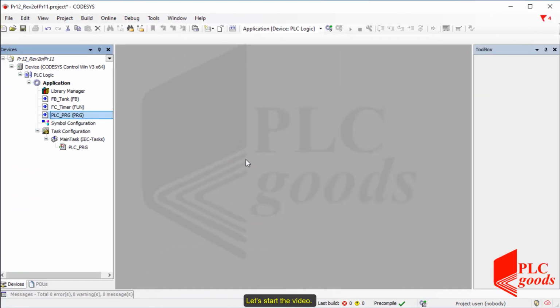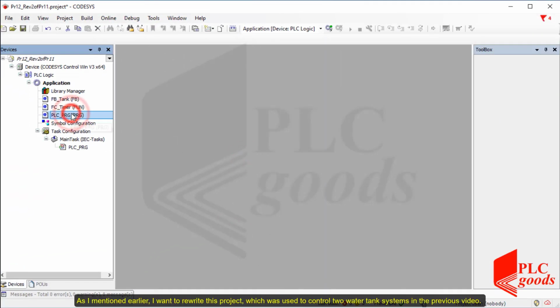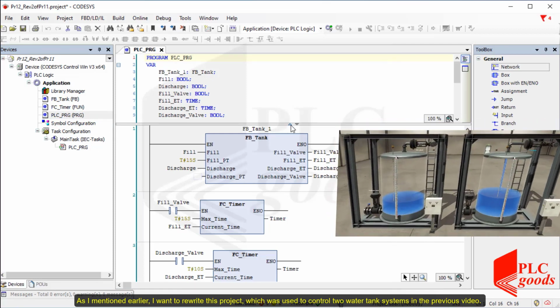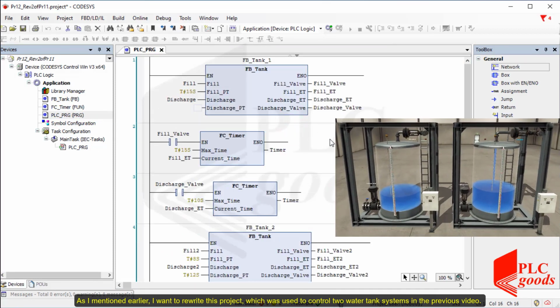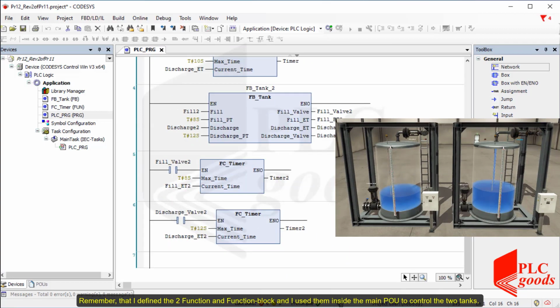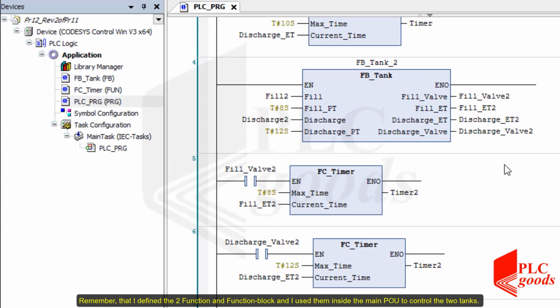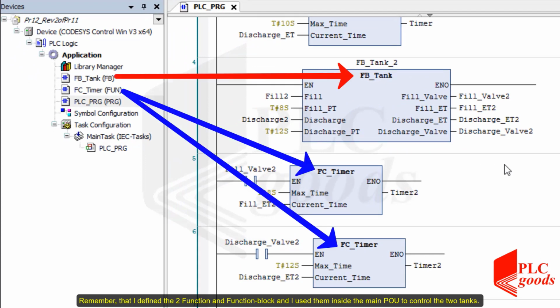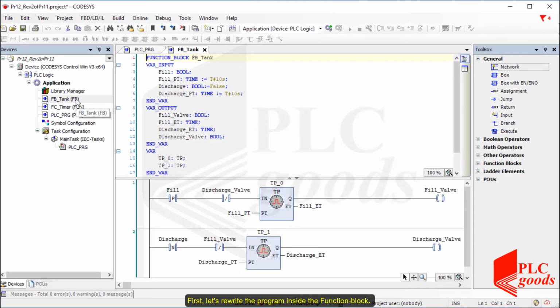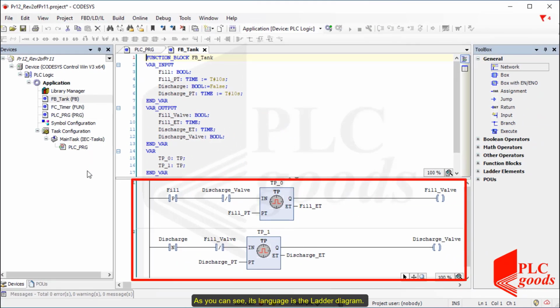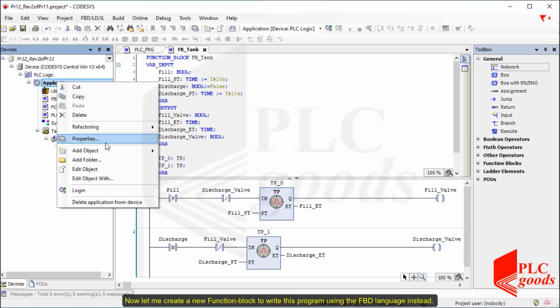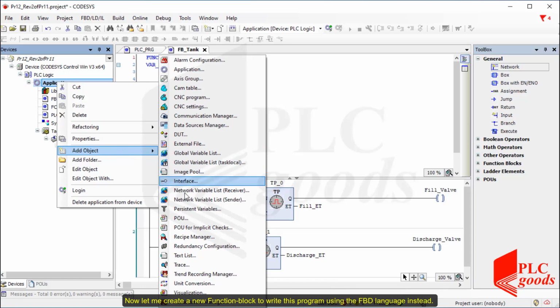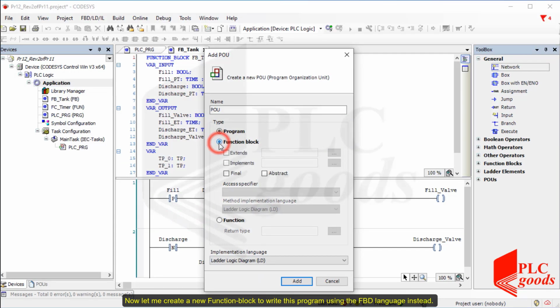Let's start the video. As I mentioned earlier, I want to rewrite this project which was used to control two water tank systems in the previous video. Remember that I defined the two function and function block and I used them inside the main POU to control the two tanks. First, let's rewrite the program inside the function block. As you can see, its language is ladder diagram. Now let me create a new function block to write this program using the FBD language instead.